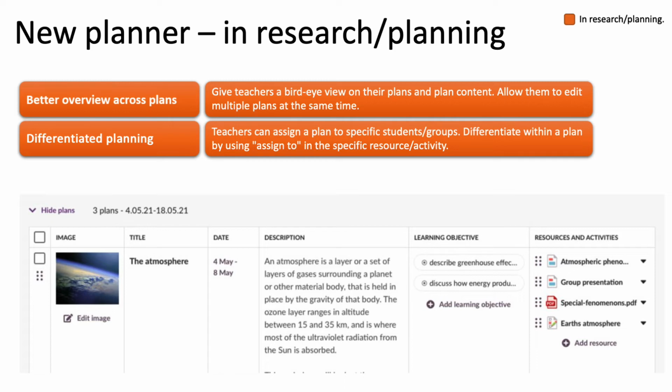But we do know that some teachers are missing this table view that they have in the old planner, because they do need a better overview across their plans to be able to work more efficiently. So we do want to give teachers this kind of bird's eye view on their plans and all the plan content, so that they don't have to open each plan in order to see, for instance, what resources and activities are added to one specific plan. And then they can also edit multiple plans at the same time. So that's what we refer to under this epic, better overview across their plans.